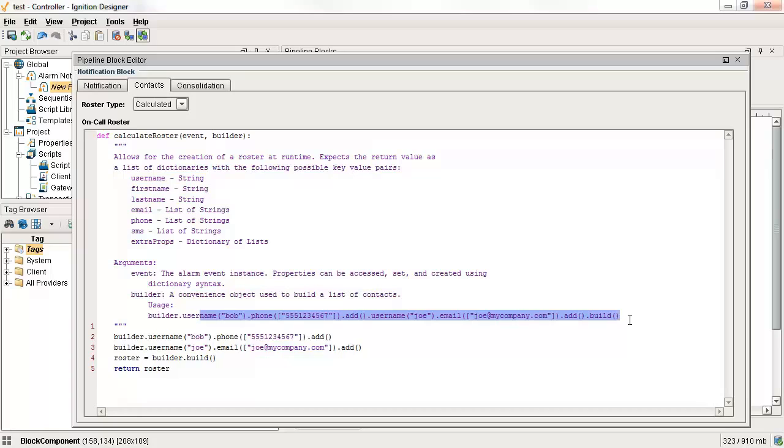Now, I want to point out that both the manual method and the builder method achieve a similar result, which is creating a list of dictionaries. This means that you can use whichever one feels more comfortable for you, so that you can build the best script possible. So, with the calculated roster type, as well as the expression and direct roster types, you can put together a notification pipeline that sends out alarm notifications to exactly who they're intended for.